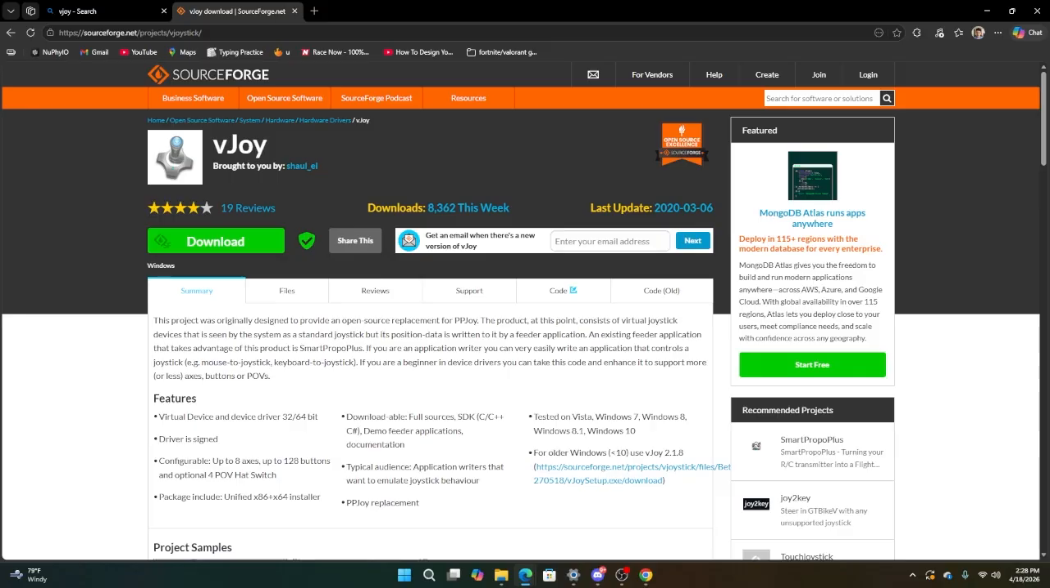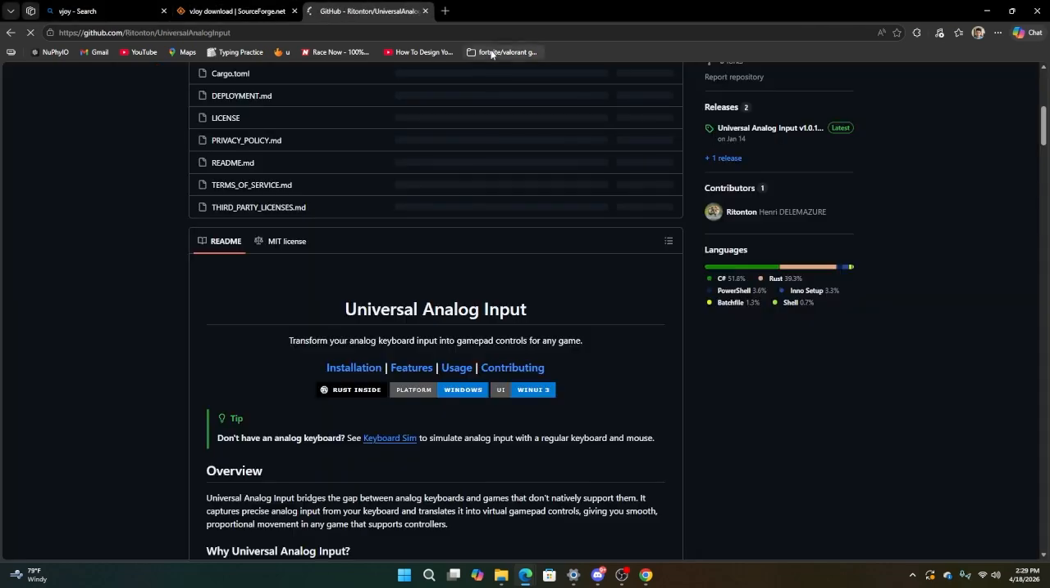Okay, the next thing we're going to do, and it's going to be the last thing we do, is called Universal Analog Input, I believe. Hold on. The page is loading, but you're going to be shown here, and there's going to be an image right here somewhere.